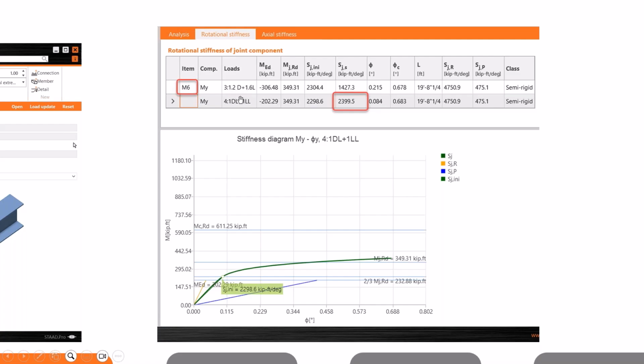That won't change the type of connection you have, because that is independent, right? One thing is the stiffness of the connection, and the other part is what force you are inputting there. But anyway, I used the service load combination here. You can see this is the line, and this is the stiffness I use to go back to STAAD.Pro and put it in the linear spring.